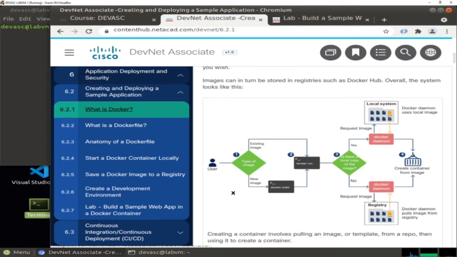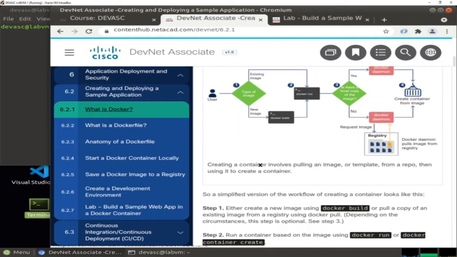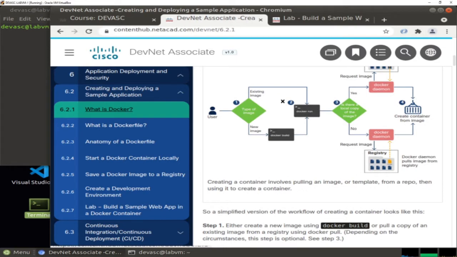First you should have an image. If you don't have an image, you have to create one. Once you have an image, you will create the container from the image. To create an image by yourself, you will use Docker build, and after that you are going to run this image to create the container. So the process is like this.